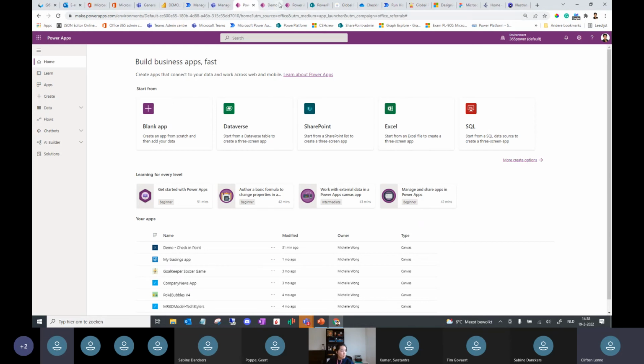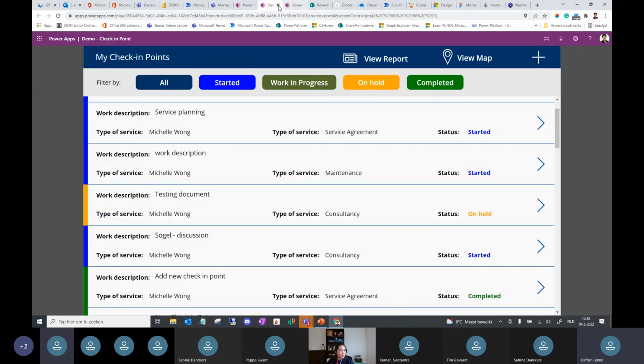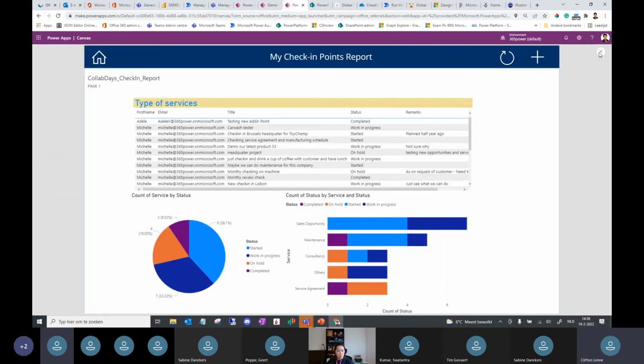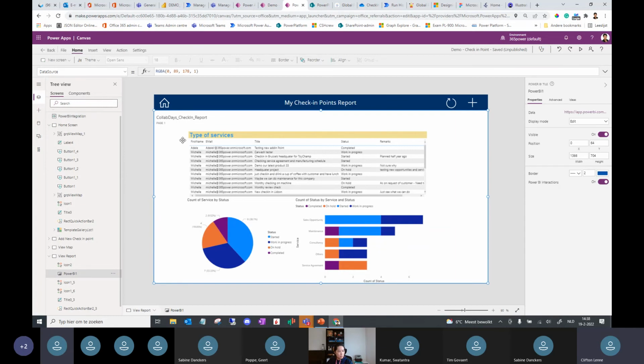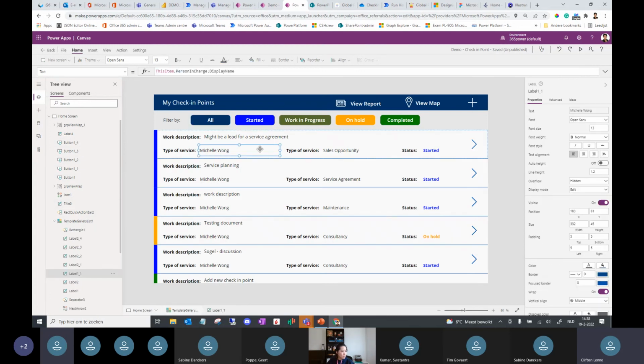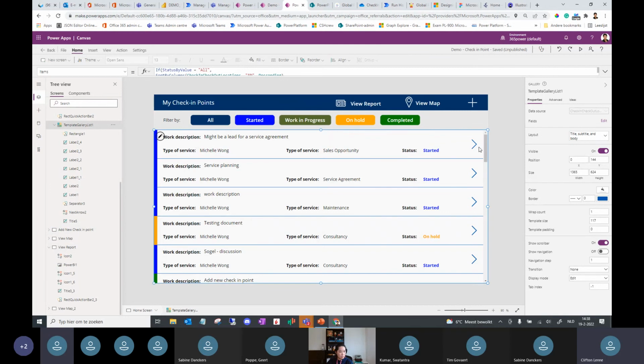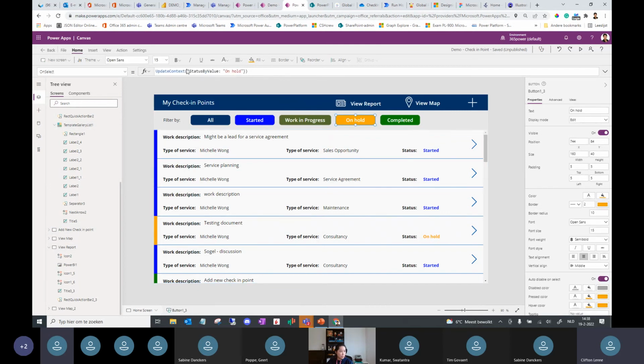This is the Canvas app. And also here in the Canvas app, here's a Power BI integration. And so you can see here's the Power BI dashboard connected. And within the fields, here is the SharePoint list connected and filtered by the status, on hold, or work in process.